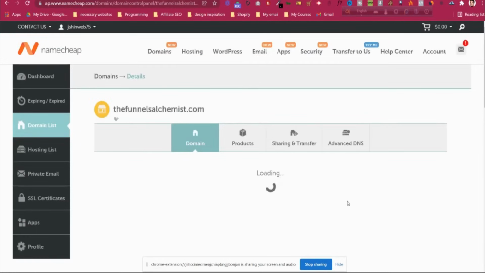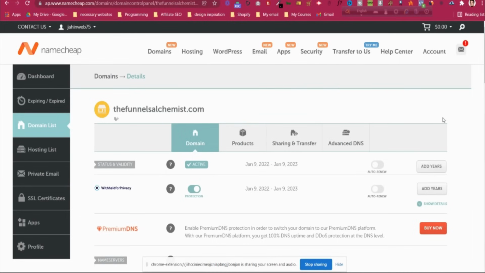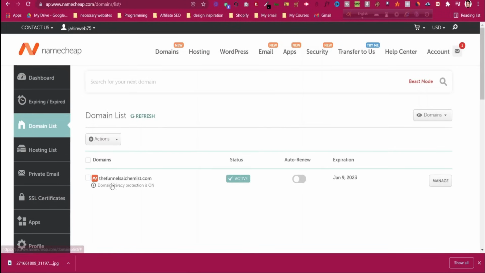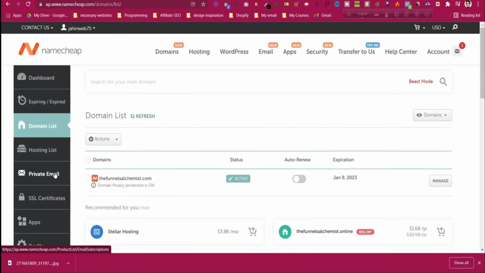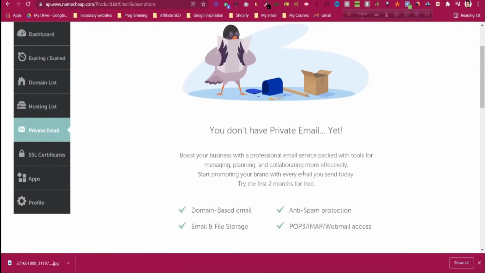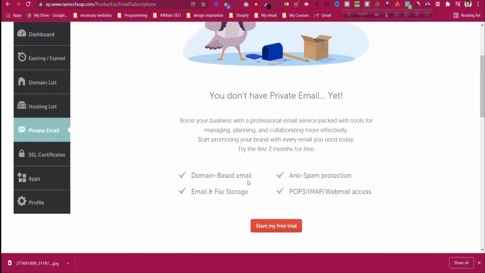So now you can see I have it in my domain list. So now we can make this configuration with system.io. Let's see how to do that. So the domain is already purchased. If we see that in the domain list, I have my domain, the funnel alchemist, right? And if I click on this private email, which we are getting as a 2 month free trial, and then you have to pay, I think $24, but the email has not been created yet. Okay, so it will be a domain-based email, based on the domain that we purchased in the previous step. Anti-spam protection, email and file storage, everything will be there. So click on start my trial.